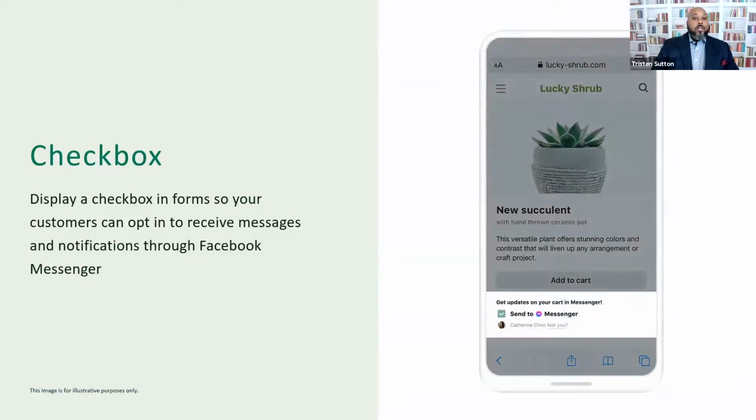So once you see this checkbox plugin, you'll see that it's similar to the Send to Messenger plugin, but it's optimized for forms. So if you want to collect data and things of that nature, this plugin enables you to display a checkbox for people at the checkout or on other forms on your website or tabs that they can opt in to receive messages from your business directly in Messenger.